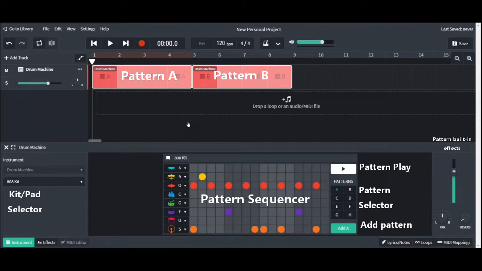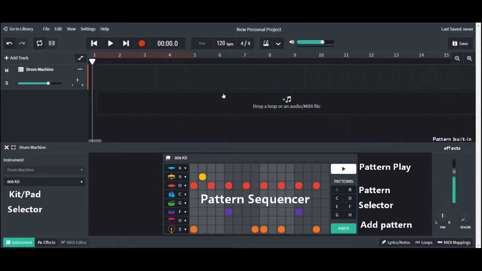There's patterns, kit and pad selector, the pattern sequence itself, the pattern play button, the pattern selector, the add pattern, and then finally the effects and volume controls for the drum machine. So let's clear out our patterns. Both are selected, so hit the backspace button and make it disappear.